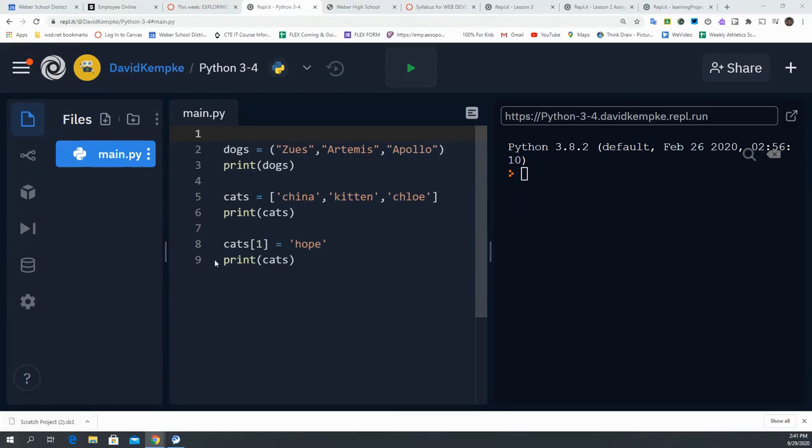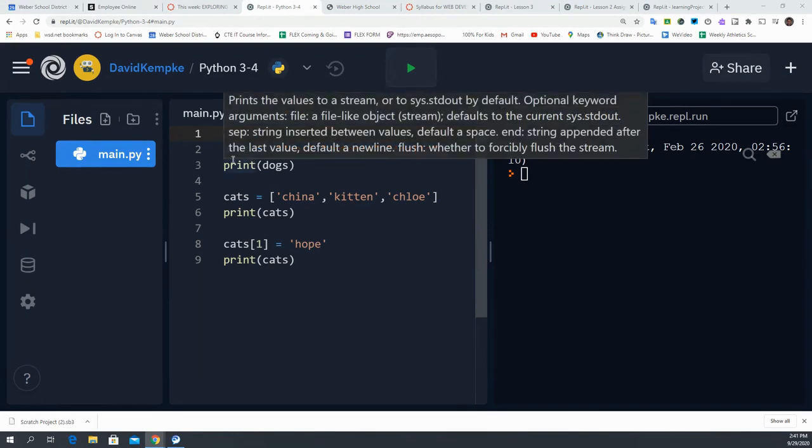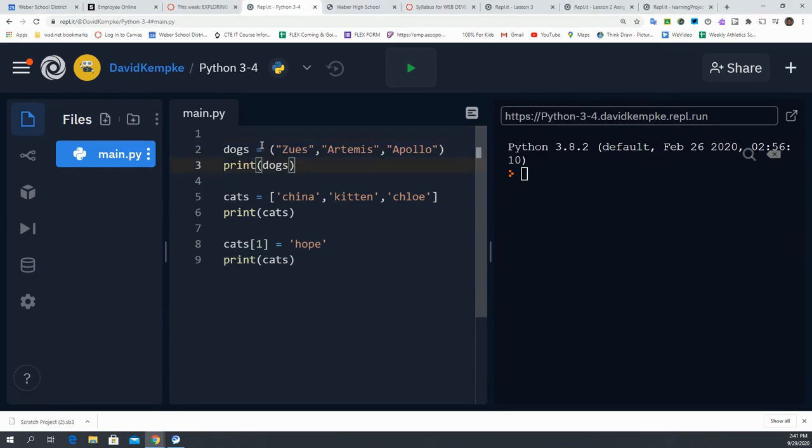Okay, I just wanted to go over lists really quick and tuples really quick. So in this first example of dogs, we have a tuple in Python. So dogs is a tuple of Zeus, Artemis, and Apollo. And then we print out that tuple.